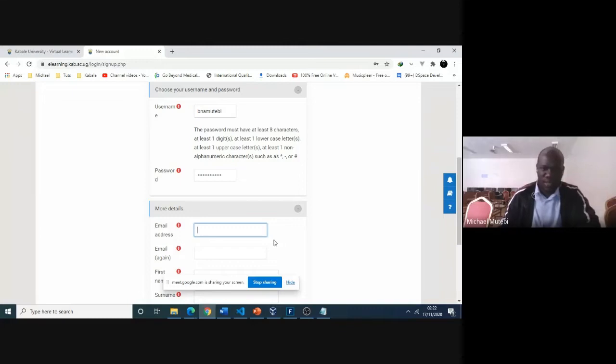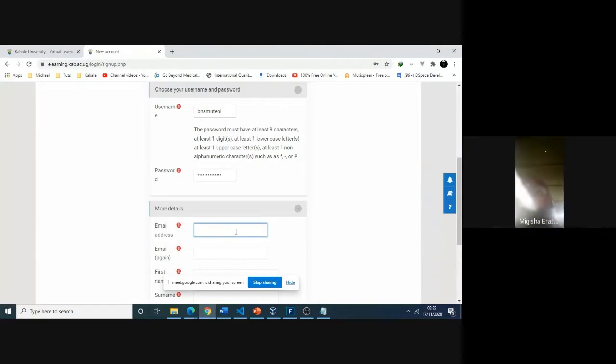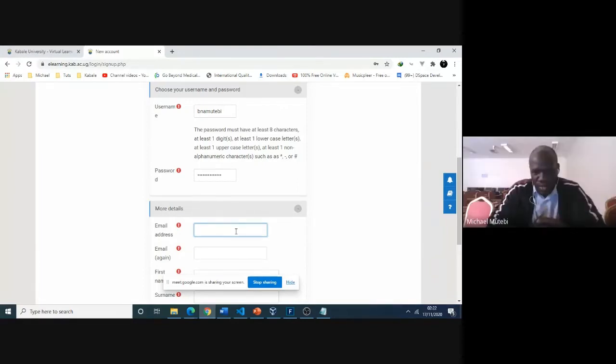The next is my email address. I put my email address. The email address should be functional. It should be a working email address. If you put an email address which is not active, what is going to happen is that you will not be able to complete the account creation process. So for this, you put your working email address.